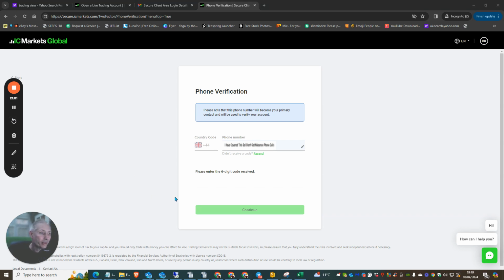Okay, so I've now got my code. So basically I add my code in with my phone. Okay, so I'm not going to show you the code, but I'm just going to put the code in now. So basically I will be adding in that code. You'll see that the screen has gone blurry. This is just to protect my account. And then you hit continue.